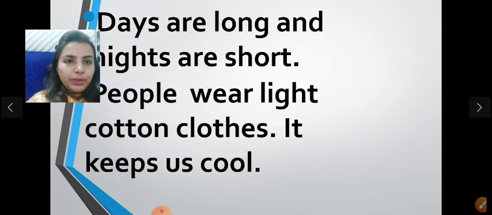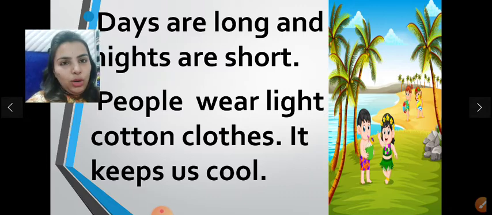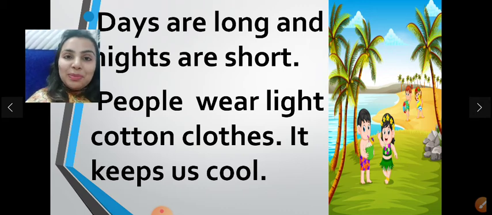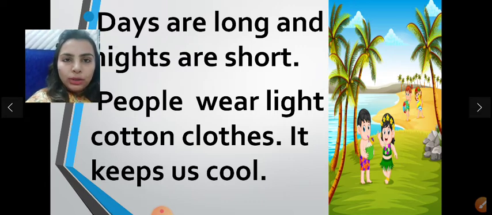See the next. People wear light cotton clothes. It keeps us cool. In the time of summer, we wear cotton clothes and it keeps us cool. Or we try to drink, we try to do all the things which make us cool.